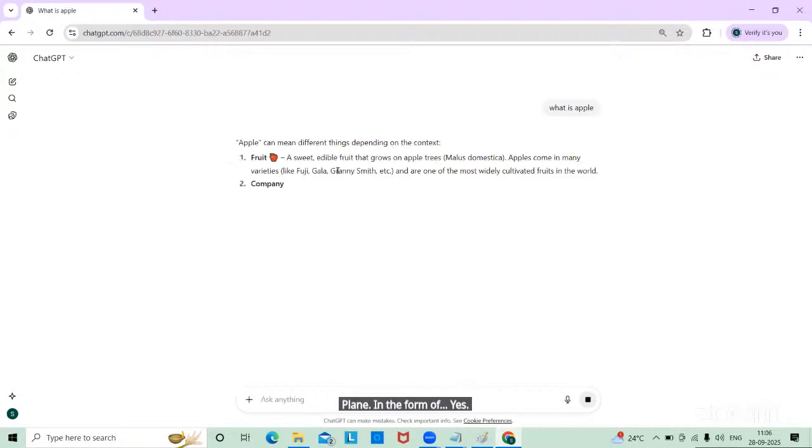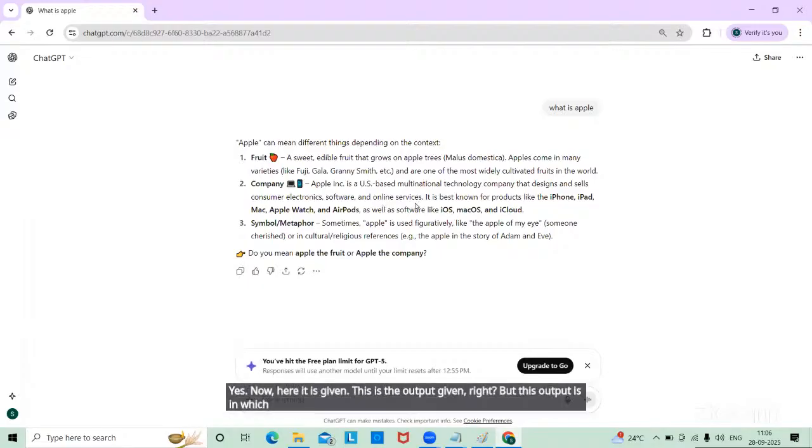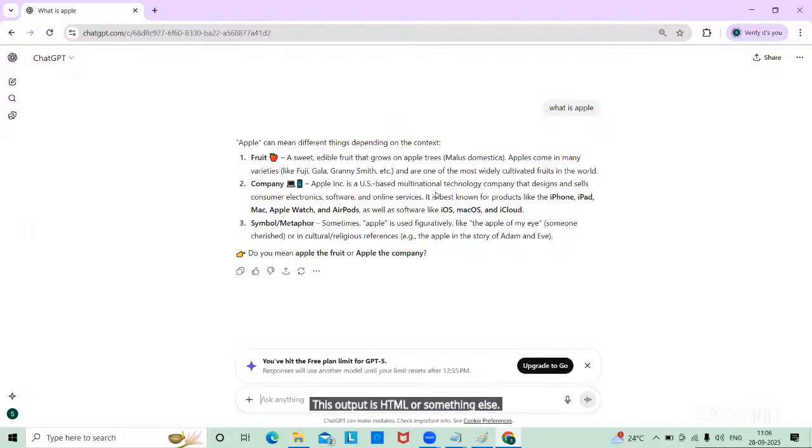Now here it is given. This is the output given, right? But in which format is this output? HTML only, right? Is this output HTML or something else? The output is a web page. Tell me, is this output a web page or not? Yes.